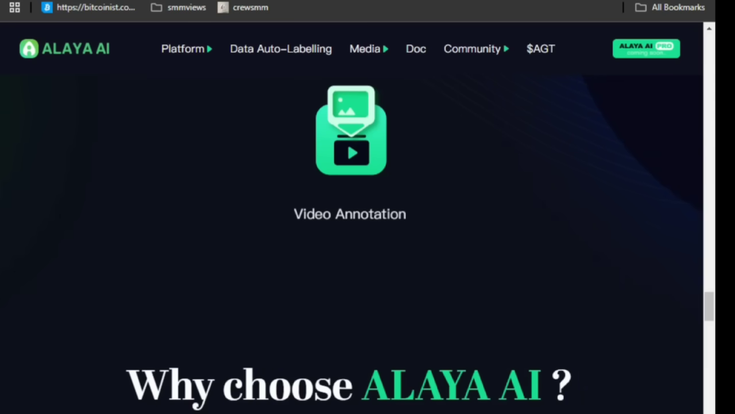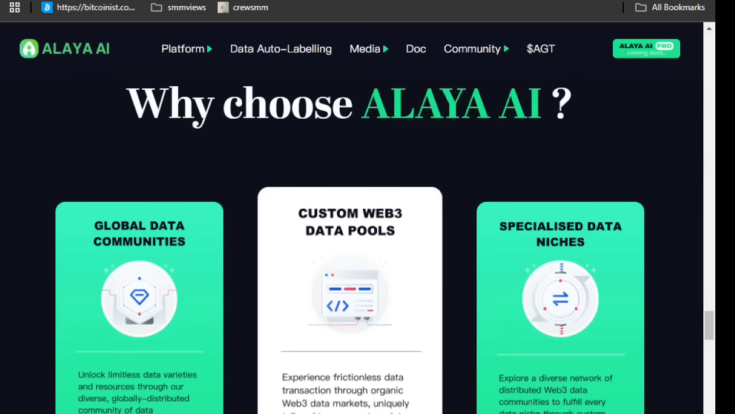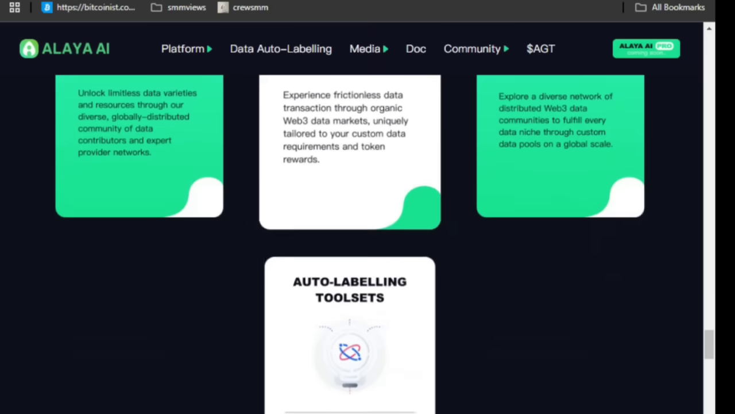As we scroll down, we can see image labeling, audio analysis, autonomous driving, and text analysis. Video annotation is also available. So why choose Alaya AI? Global data communities, custom Web3 data pools, and you can see the features of this amazing platform.